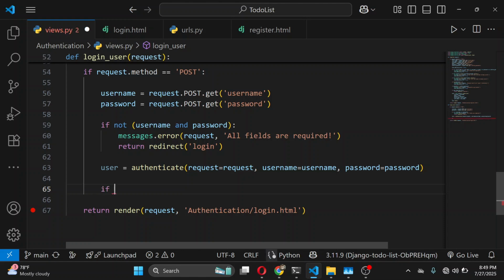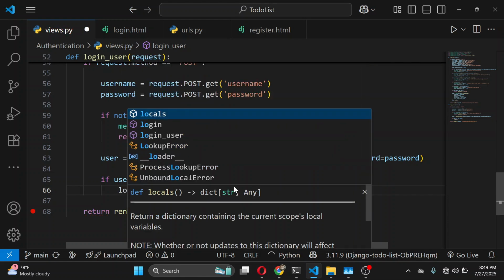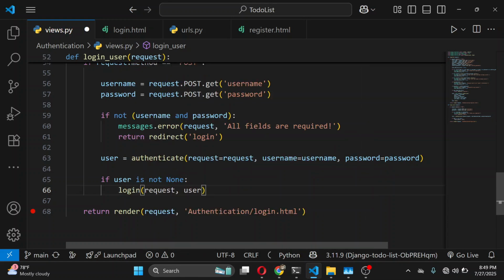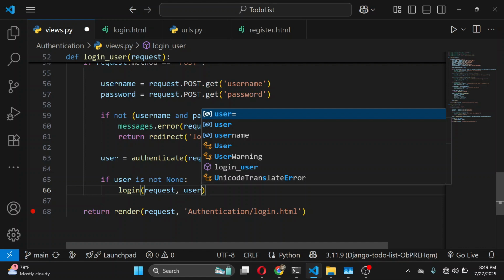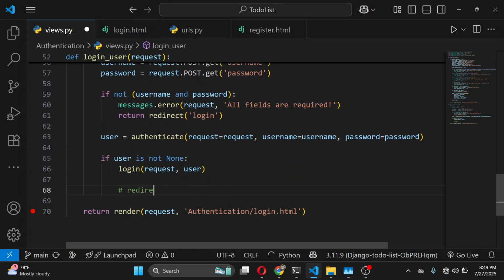What we're going to say is if user is not known, that is, if the credentials are correct, then we are going to say login of request, comma, user. That is, we want to log in the current user into our website. So after logging in the user, we are going to write some code later on which will redirect the user to the home page. So this is exactly what we're going to do later. We're going to write some code which will redirect the user back to the home page.